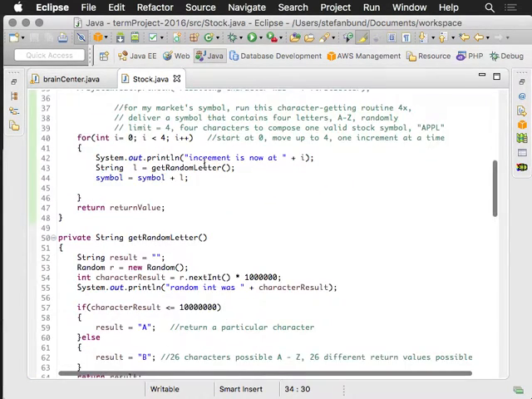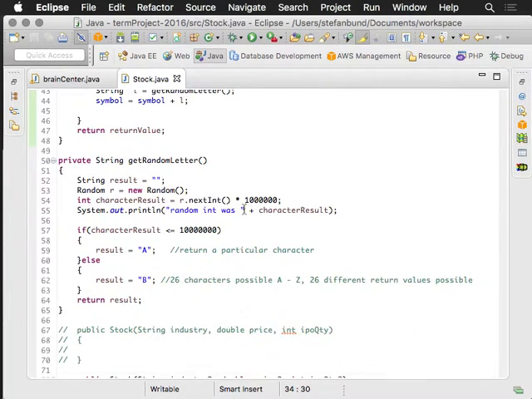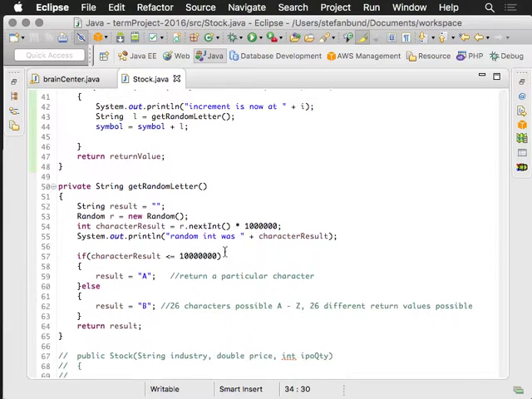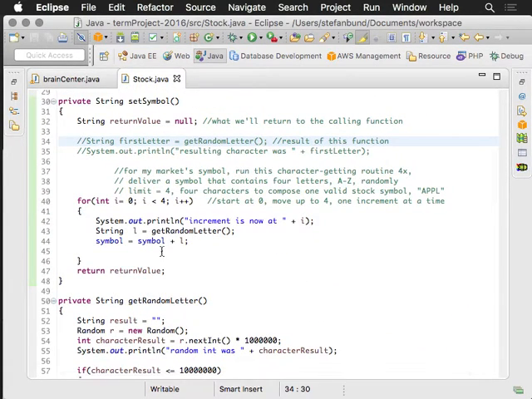And getRandomLetter is also going to be rather chatty. So we'll be able to check the random integer, and then we should be able to check out the result of that as well. And so why don't we do this? I want to go System.out.println, and we'll say the symbol is now.